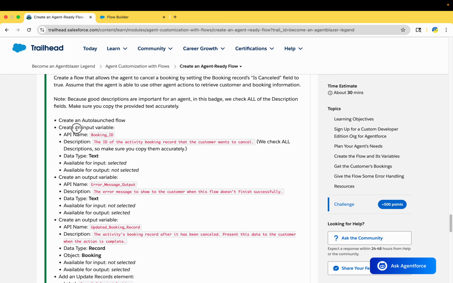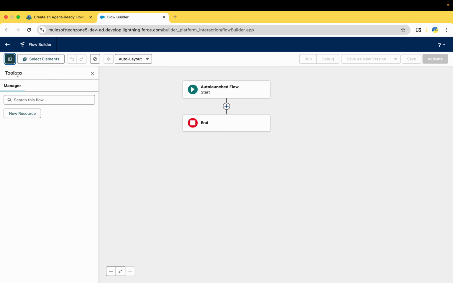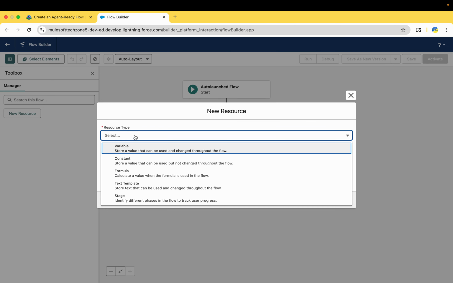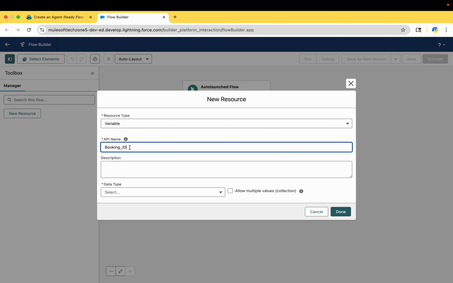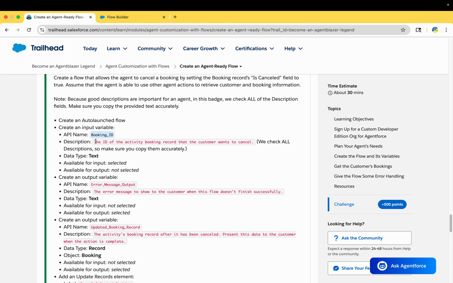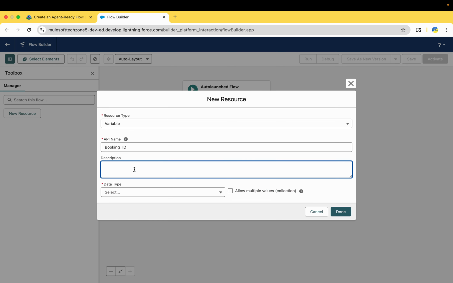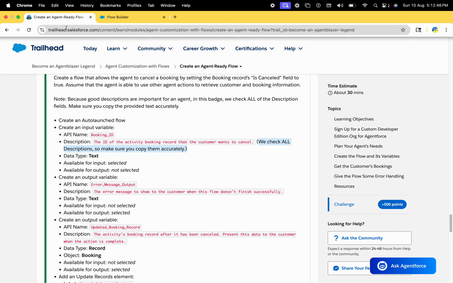And now they are asking to create input variables, so we have done this before, let's do it again. Go click on the resource elements here, click on add new resource. The type is variable, the first one is booking id, the description is copy this part. You can see here they are saying we check all the descriptions, so make sure you copy them accurately, including the full stop at the end.